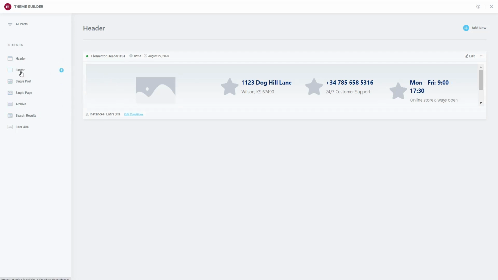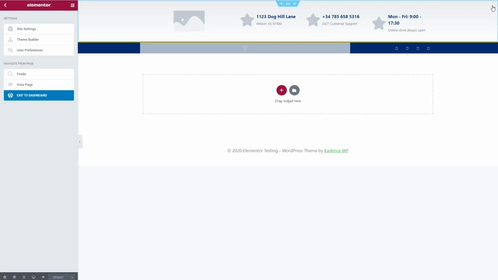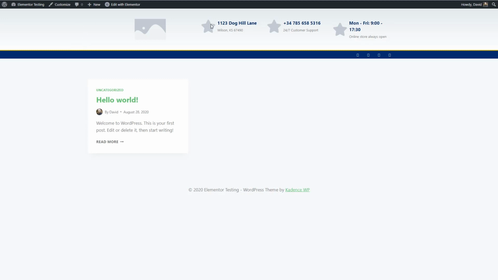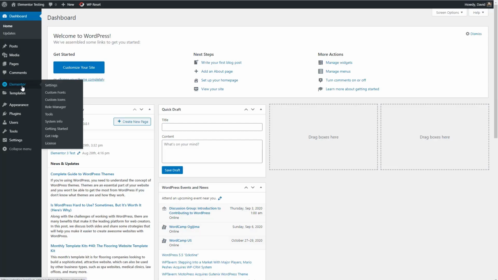You can import something from your design library, or you can create your own. So I'm going to go out of here, and just for grins, let's go to the front. And we see my header as unfinished as it is. We see the changes to the styling have been applied. So that is how this global stuff is working.